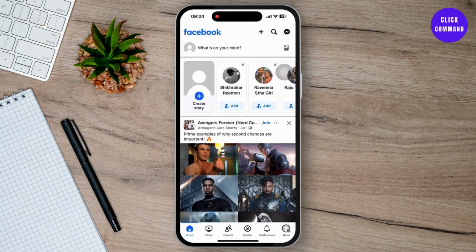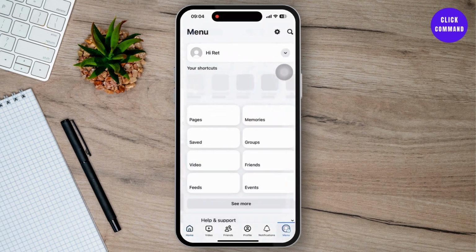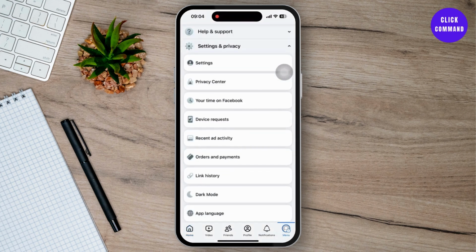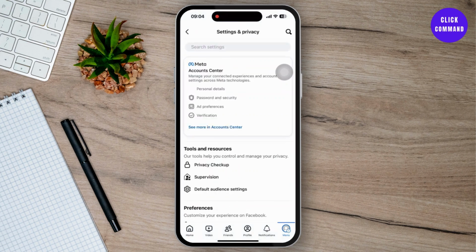So let's get started. First of all, open the Facebook app on your mobile device and make sure you are logged into your Facebook account. Once logged in, tap on the three-dash option available at the bottom right corner of your screen and navigate to the menu section of Facebook. Now, tap on Settings and Privacy, tap on Settings, then tap on Account Center at the top.